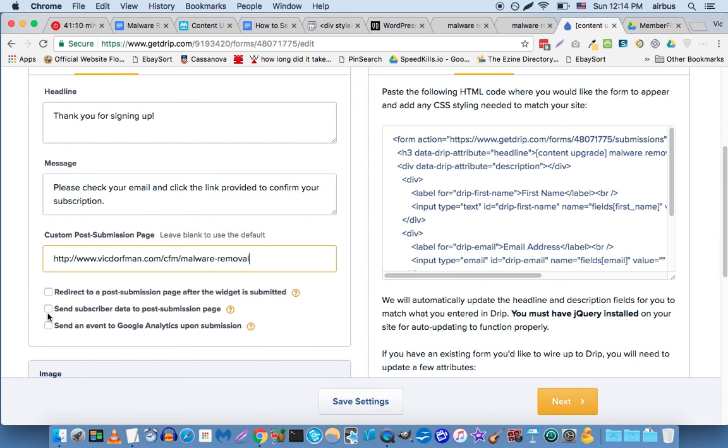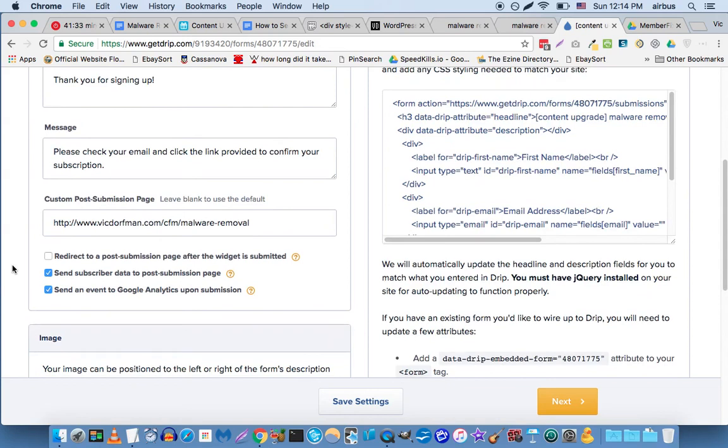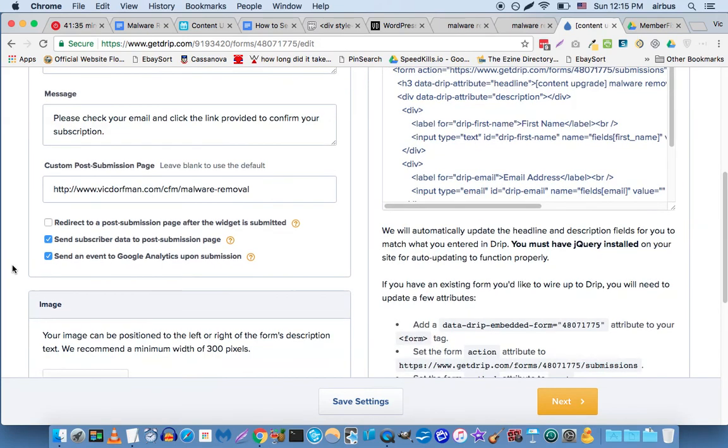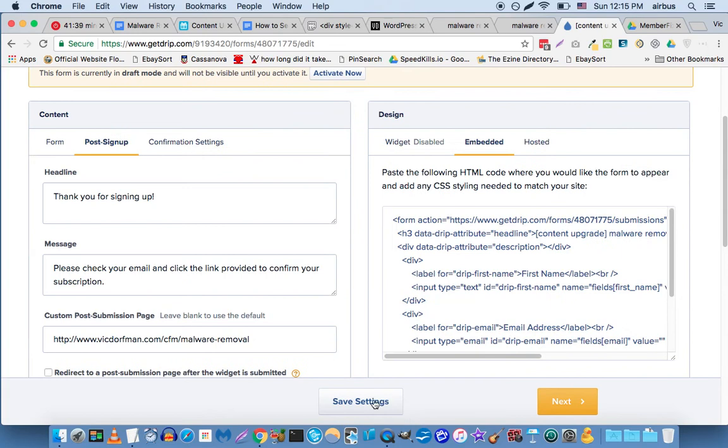And I'm going to tick these two boxes. So I'm going to send an event to Google Analytics upon submission. Okay, and then I'm going to send the subscriber data to the post submission page. The reason you may want to do this one is if you're using some sort of personalization, like maybe you're using people's name, or their occupation, or any of a number of different pieces of information that you might send through to the post submission page. Okay, and then I'm going to click Save Settings again.